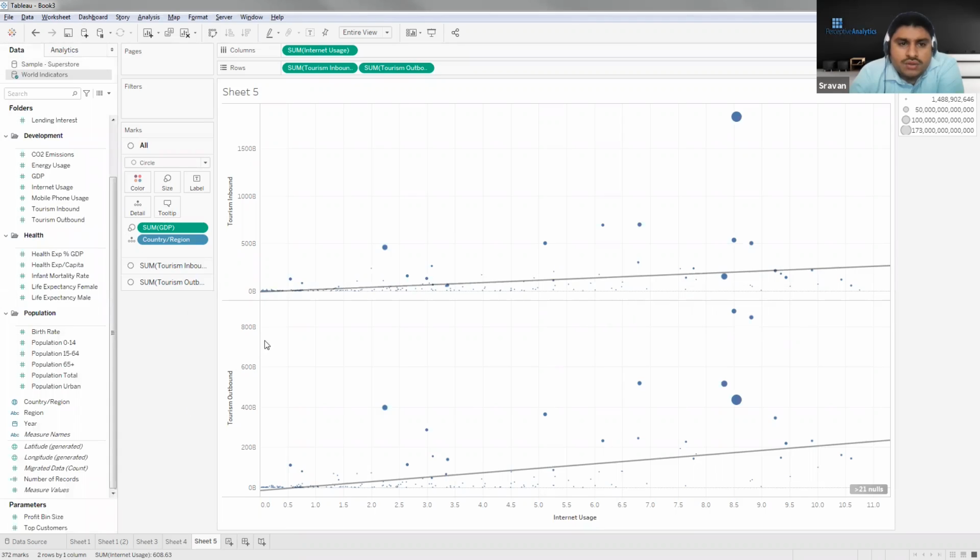Jagadish, yep, Shravan. So in a relationship, there are two things, right? Two variable and three variable. Actually, in the first two variable case, we considered the sum of tourism inbound and outbound as one variable, or are these three variables?